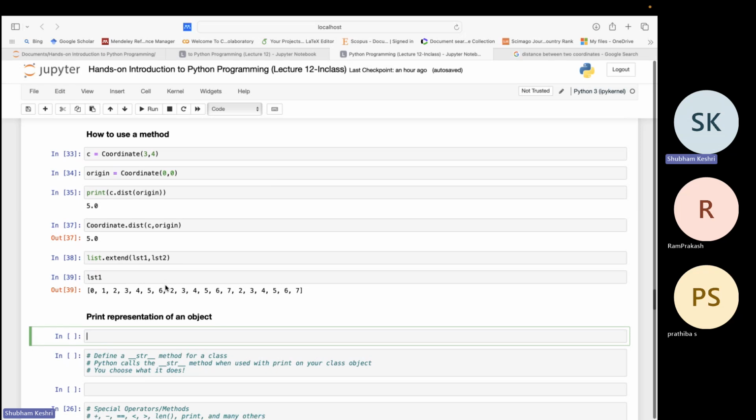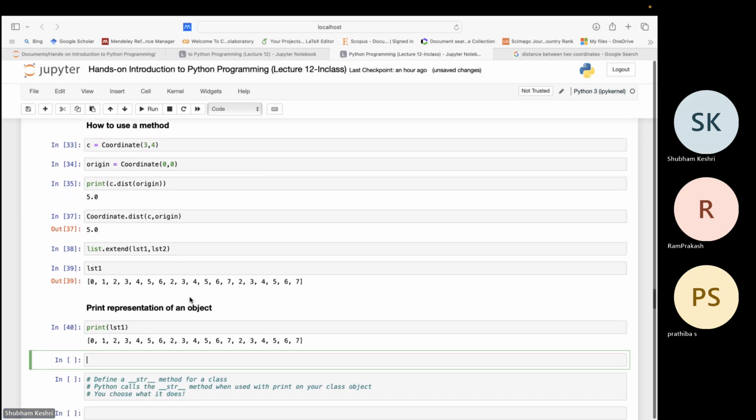So you see, when we are calling anything, suppose we are saying print and I'm passing any instance. So first I have lst1. Let me see what it will do. Print lst1. So it is printing me the list. All right. So I'm getting the list over here. Similarly, if I want to print C, let me see what it is printing. So I'm saying print C.